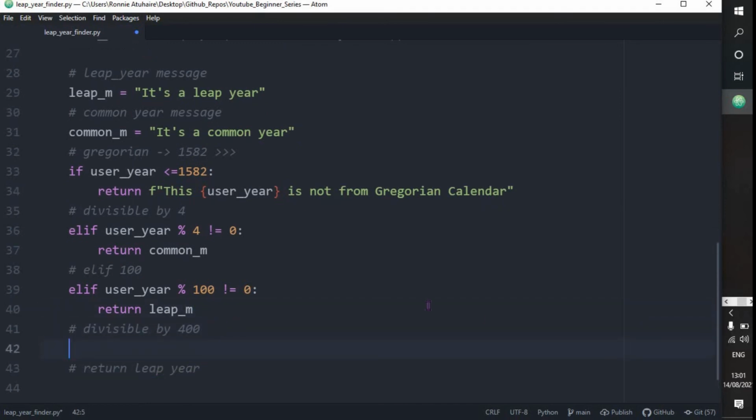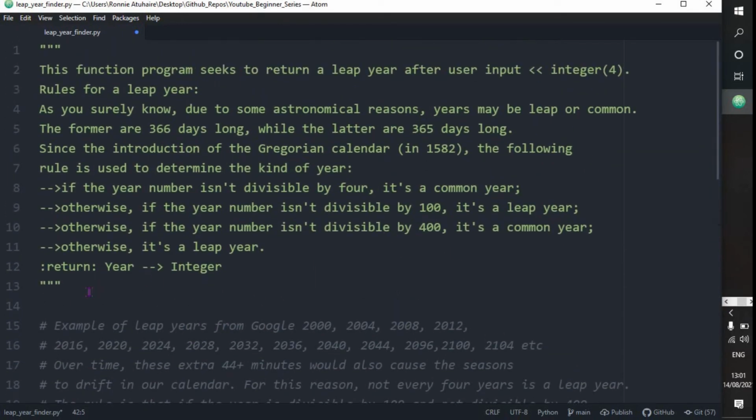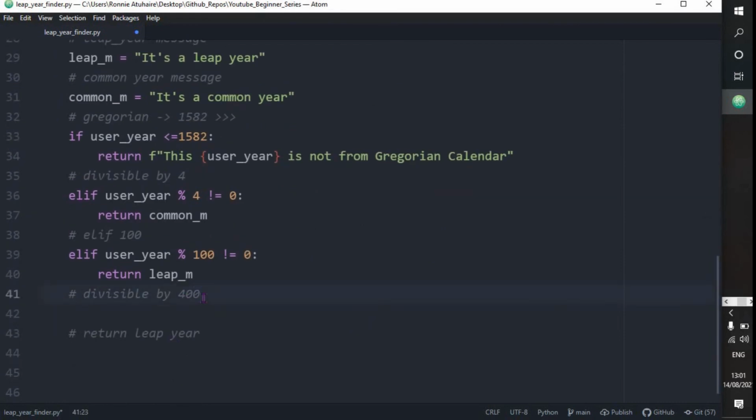So let's scroll up and you see the rule for 100. The rule says if the year isn't divisible by 100, then it's a leap year. So we are right, it's a leap year. Then we go back to 400. So if user year modulus 400 is not equal to 0, that means this is a common year.